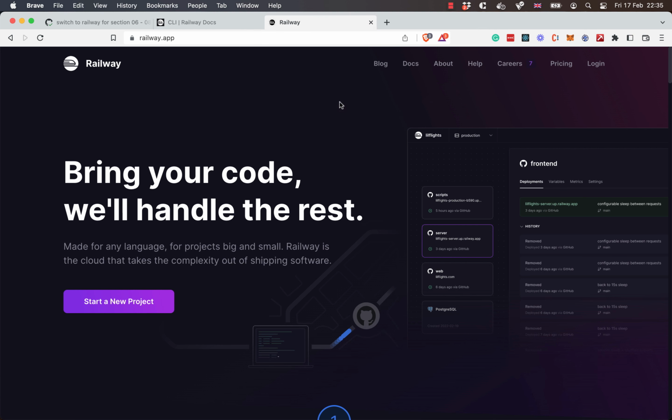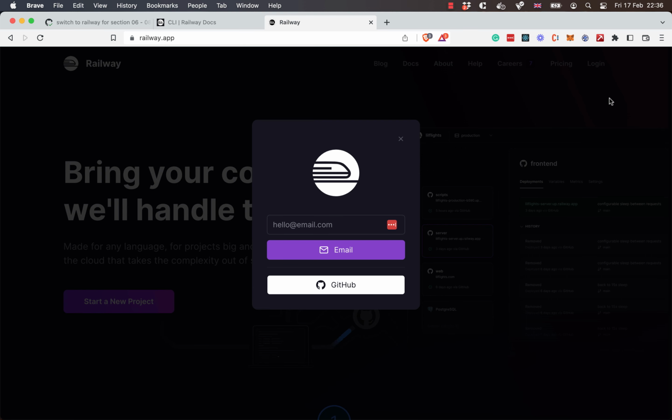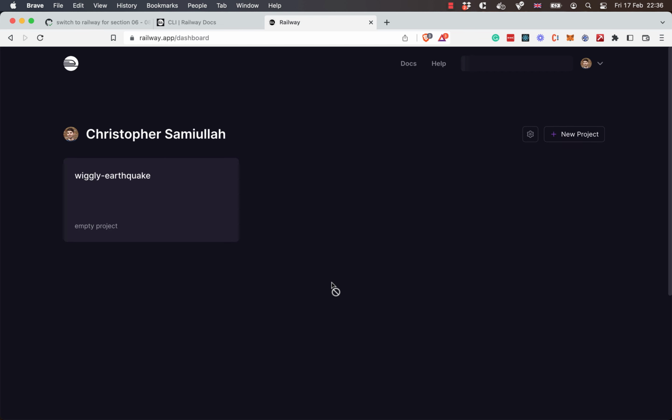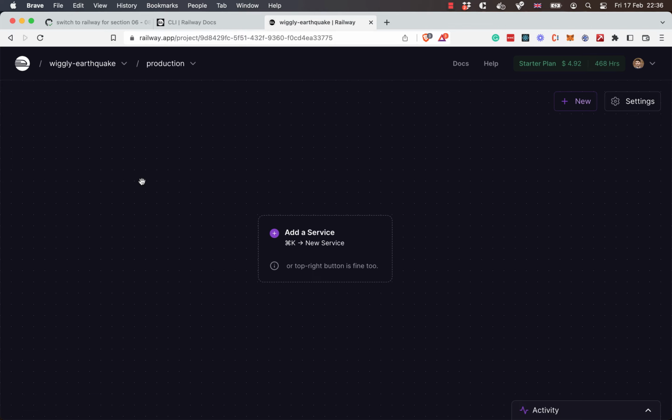Okay, in this lecture we're going to deploy our application with Railway app. So go to railway.app and sign up. I've already created an account and I'm going to log in with GitHub. Once you log in, you should get access to this dashboard. At the moment, I haven't created any projects. I've got an empty project there, which I'm going to delete in a moment actually.